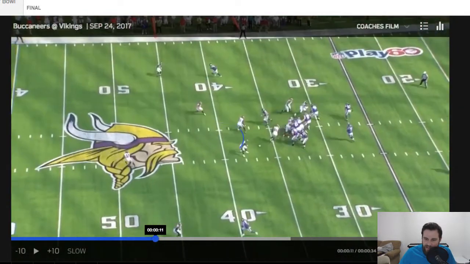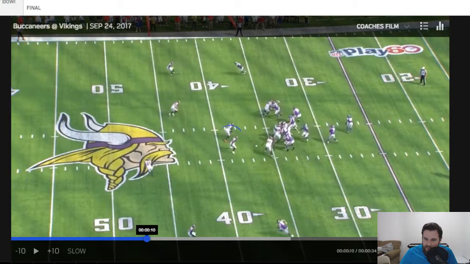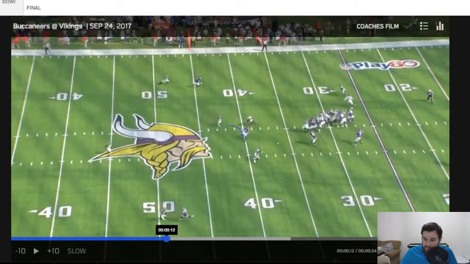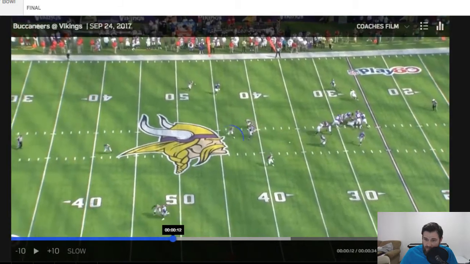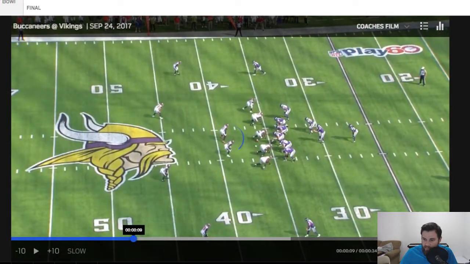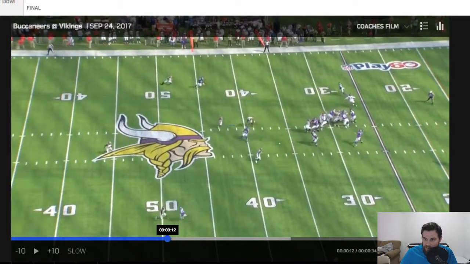Is the read the best? Depends what you think by read. Okay, if the read is we're going to trust one-on-ones with Adam Thielen whenever we see one high, then that's the right read. But also, he did have many other options, the wheels that you talked about with these running backs.